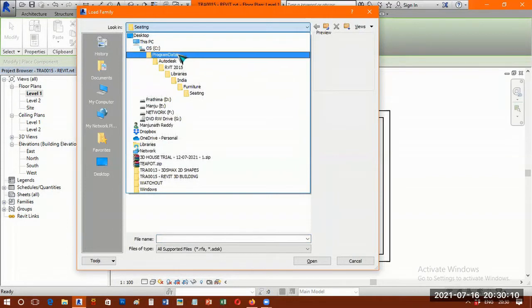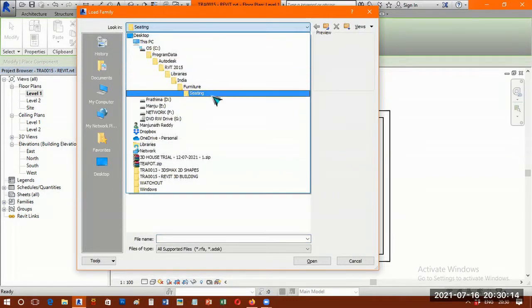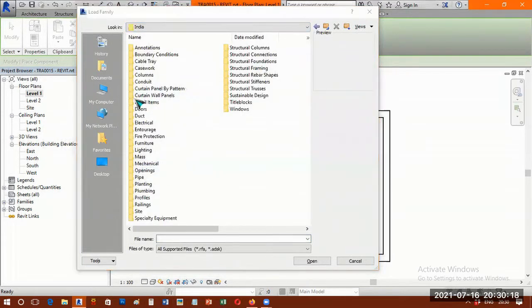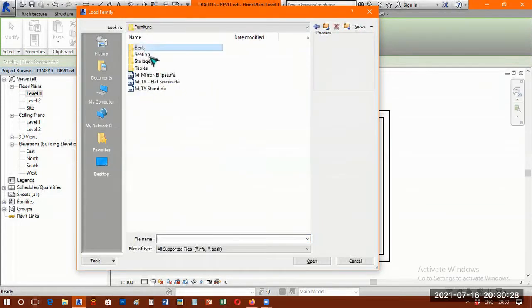In this, see Program Data, Autodesk, Revit 2015, Libraries, India, Furniture. Let us go back to the India folder here. You can see that there are a lot of folders in alphabetical order. I choose F series, that is the furniture. I double click on this. I can go to bed or seating or storage or table, etc. I go to seating now.